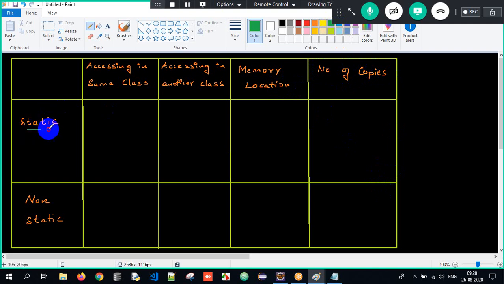See here, if you have static properties, it can either be a variable or a method. You can access it with the help of class name. You can access it either directly or with the help of class name within the same class. If you have static properties, how do you access it within the same class? Either directly or with the help of class name, right? In another class, you don't have any other choice, you have to always make use of class name.